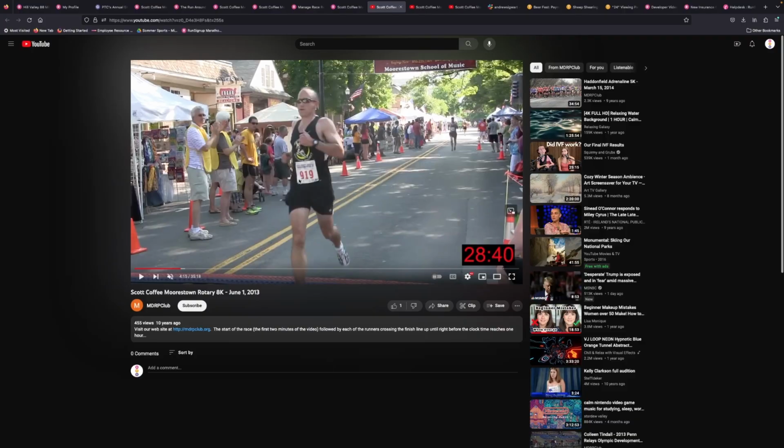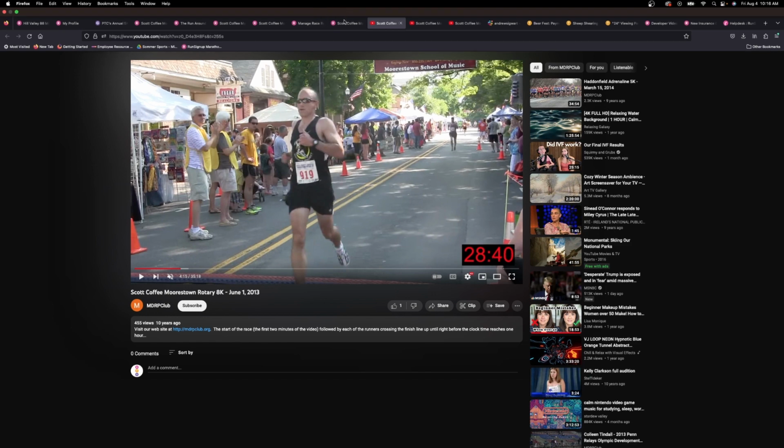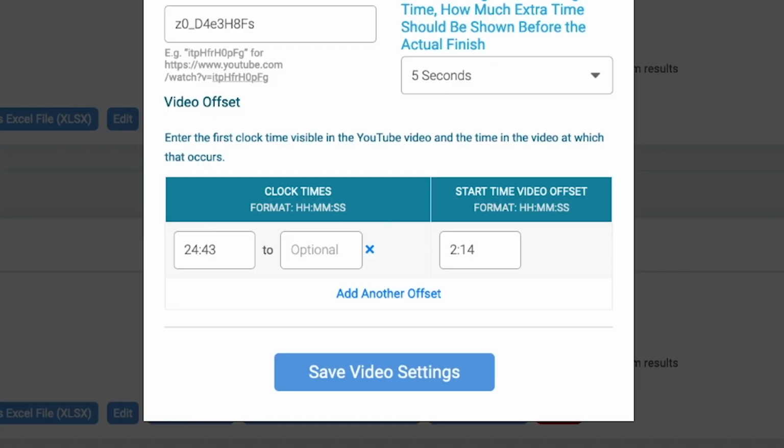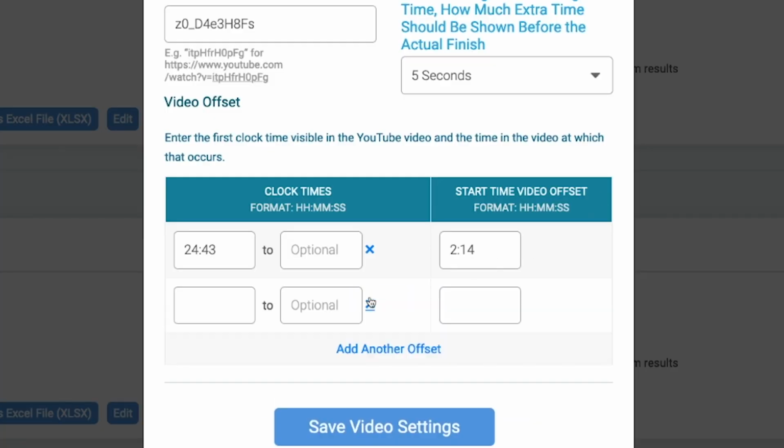Yeah, so here we have bib 919, but the finisher that we clicked on was 2:52. So to correct this, we would add another offset. And as Kevin mentioned, that finisher came in around 26:49. So that would be our new clock time here. And then the start time in that video was 2:26.